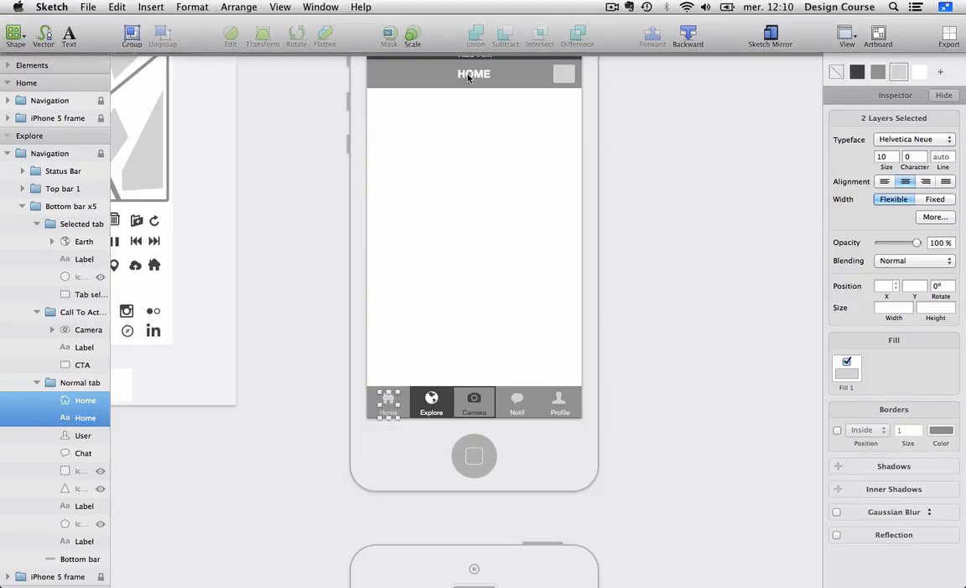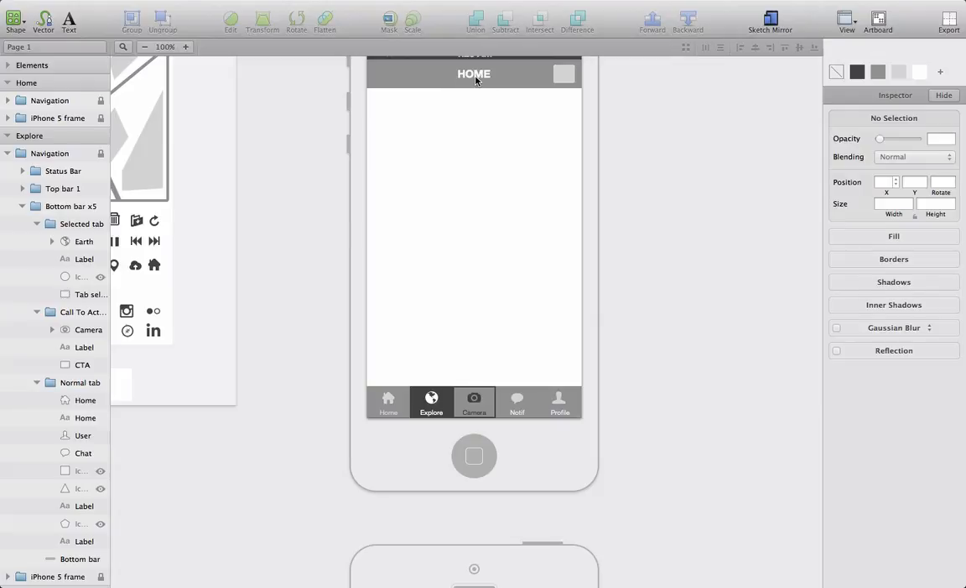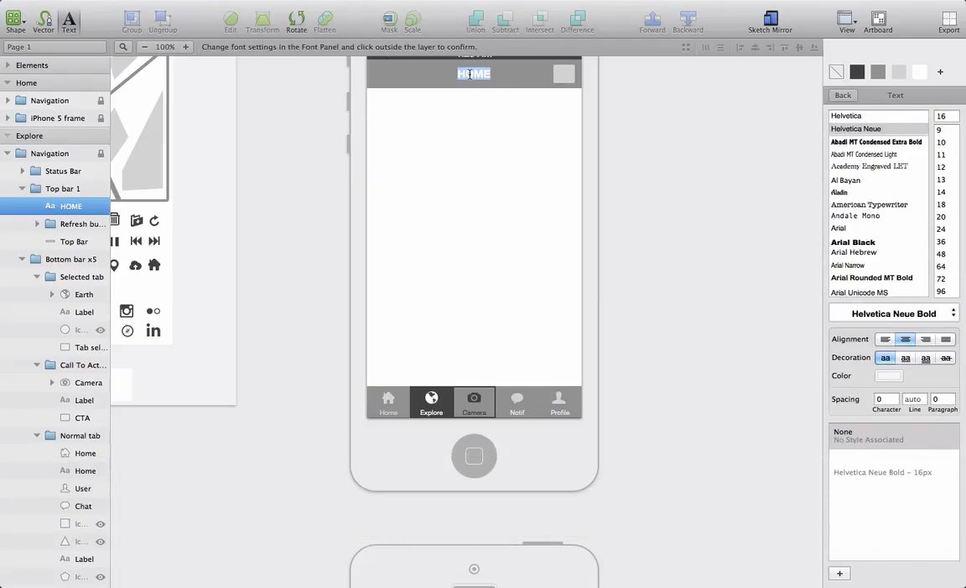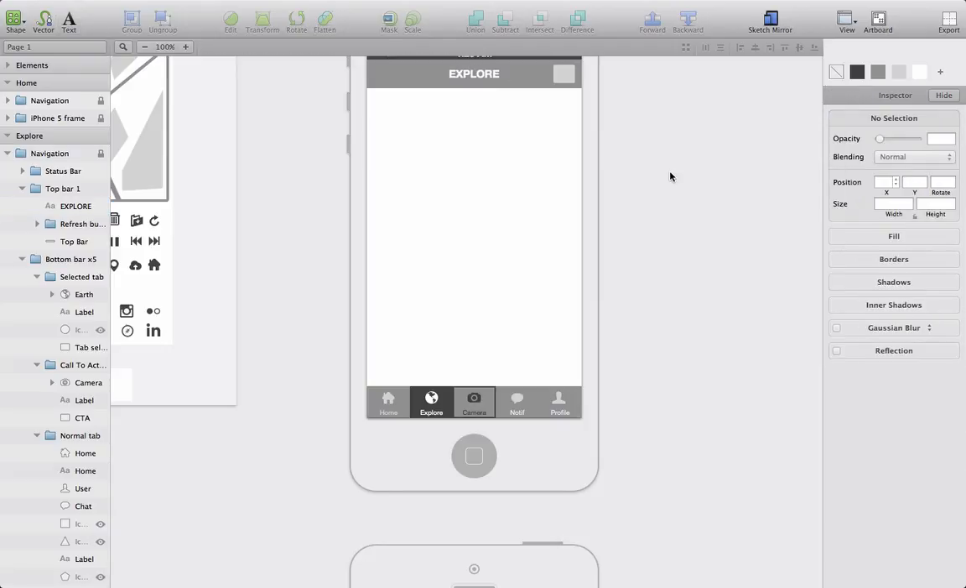We'll also change the title of the screen. So you go to top bar, home, hit enter, and now you can change the title. So here would be explore. Good. I'll let you do the same thing with the selected tab and the title for the notification and profile screens. And you can leave out the camera screen for now.